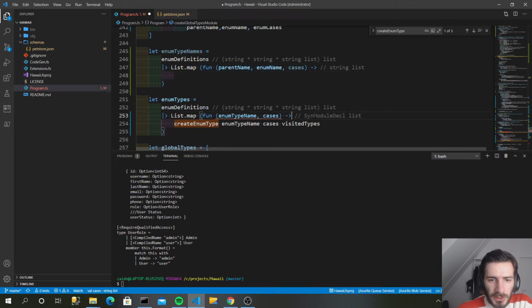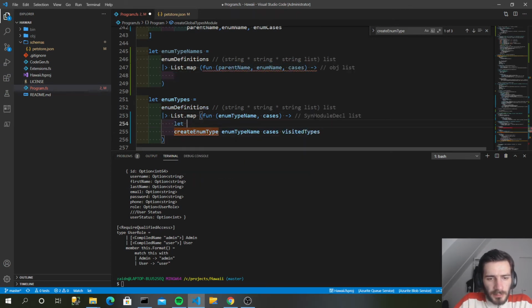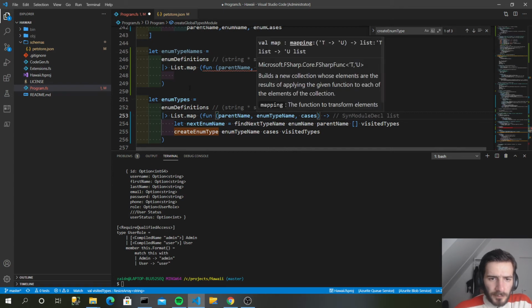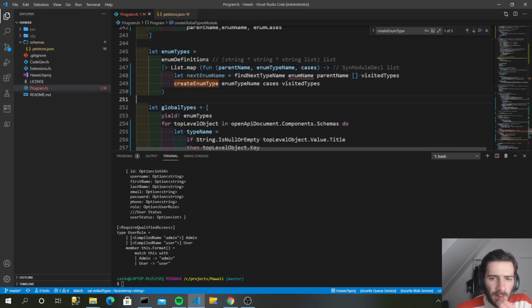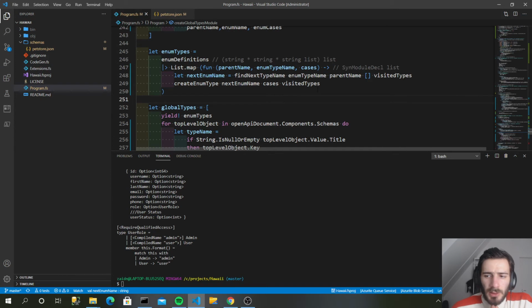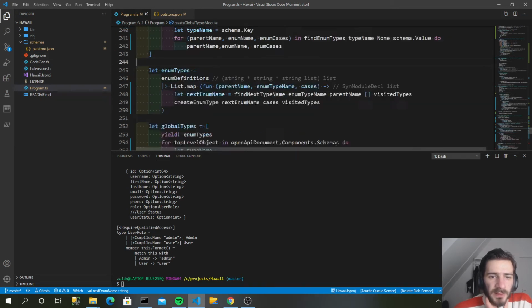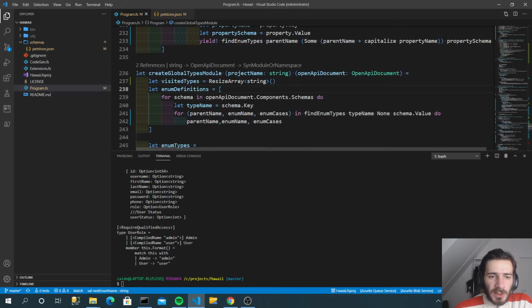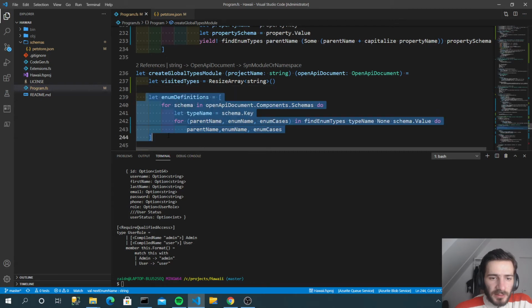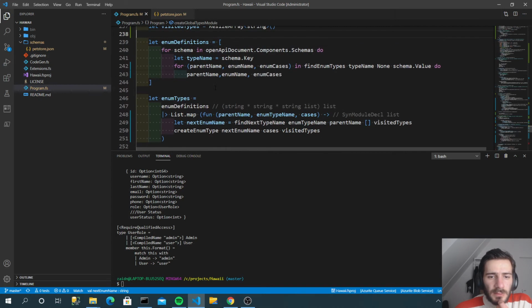Well, I guess I should do it like this. Let next enum name equals find those things, parent name, enum type name, and created. Okay, that was quite something, because okay, now we have the nested definitions resolve the name collisions.